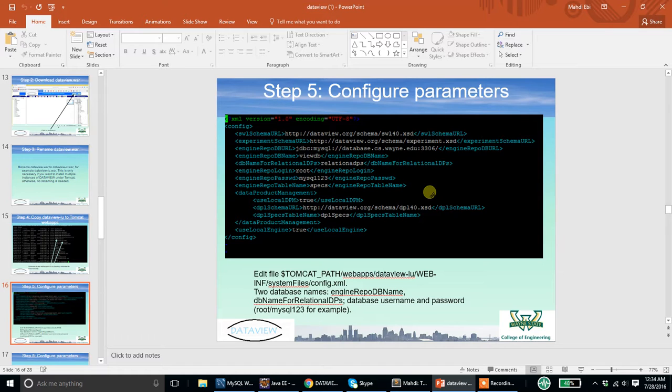There is an XML file called config XML, and over there we can define the DB URL, for example, local or any other server, for the JDBC connection. Then we have a database name, as you can see, the engine database name, which can be ViewDB or whatever, and we have a database for relational data product, and also a login engine and an engine password to connect to the database.